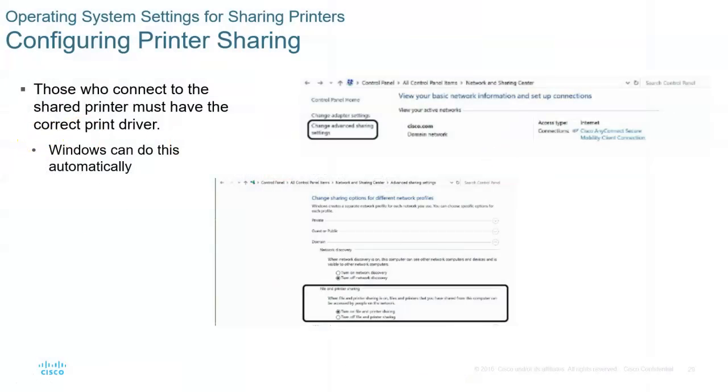Sharing printers. Windows will allow you to share printers. Sometimes you have to install some drivers to be able to make sure that you can share. But if we take a look at these figures, they're not the clearest. I apologize. This just shows us how we can get started with Windows 10.